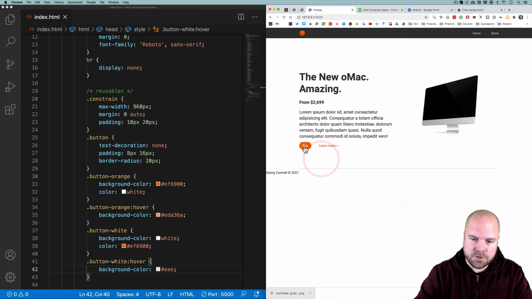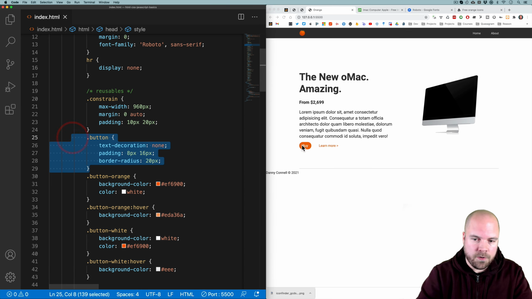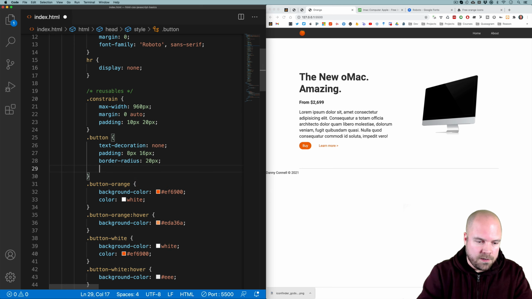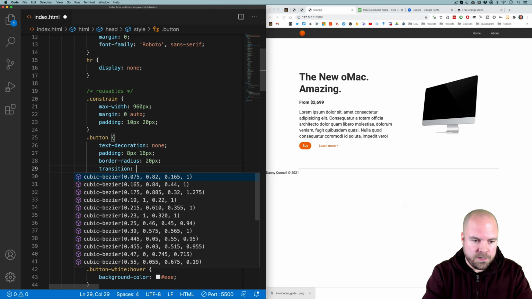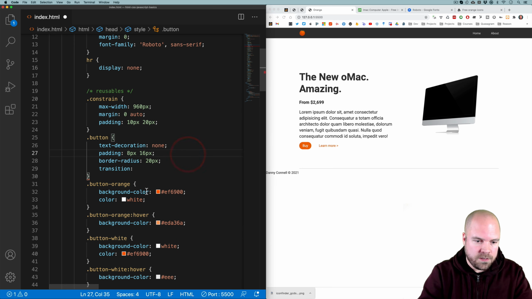And we want to add transitions to these hovers like we did on our links in the header. So we can just use this button class, which is on both of these buttons. Add the transition property. And we want to transition the background color property. So we'll add background color. And again, we'll make that transition last 0.3 seconds. Save that. And we now have a nice hover effect on each of these buttons.